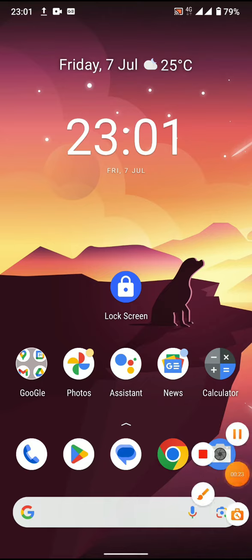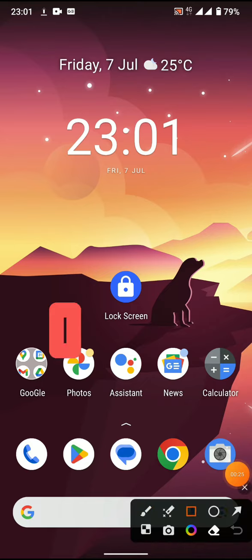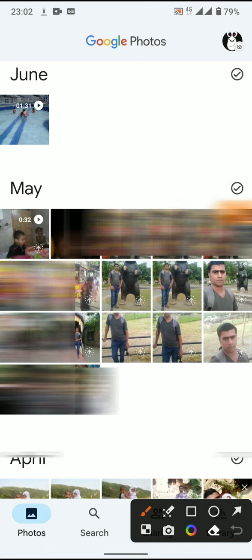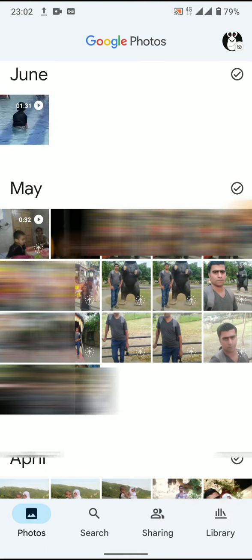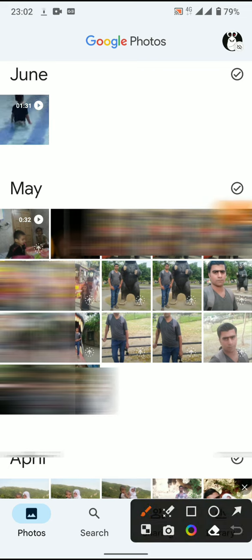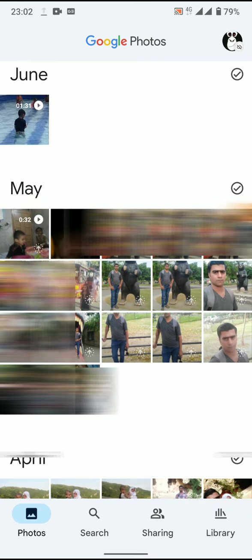Now just open Google Photos like this. Here you can see a small uploading icon. Just click on the photo which one you want to cancel. Like here is one video, this one I just want to stop uploading. Click there, then click there.